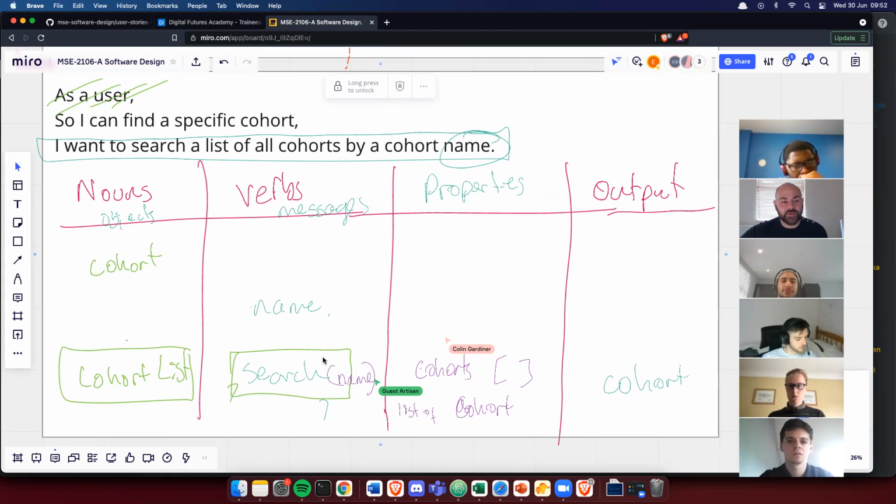So again, I'm trying to use a very simple example to show a process where we look through a story and represent it in some kind of way so that we can look at what my class is going to be, what the method is that I need to define, what properties my cohort list needs to do its work, and what it should return. What's the output of the method?